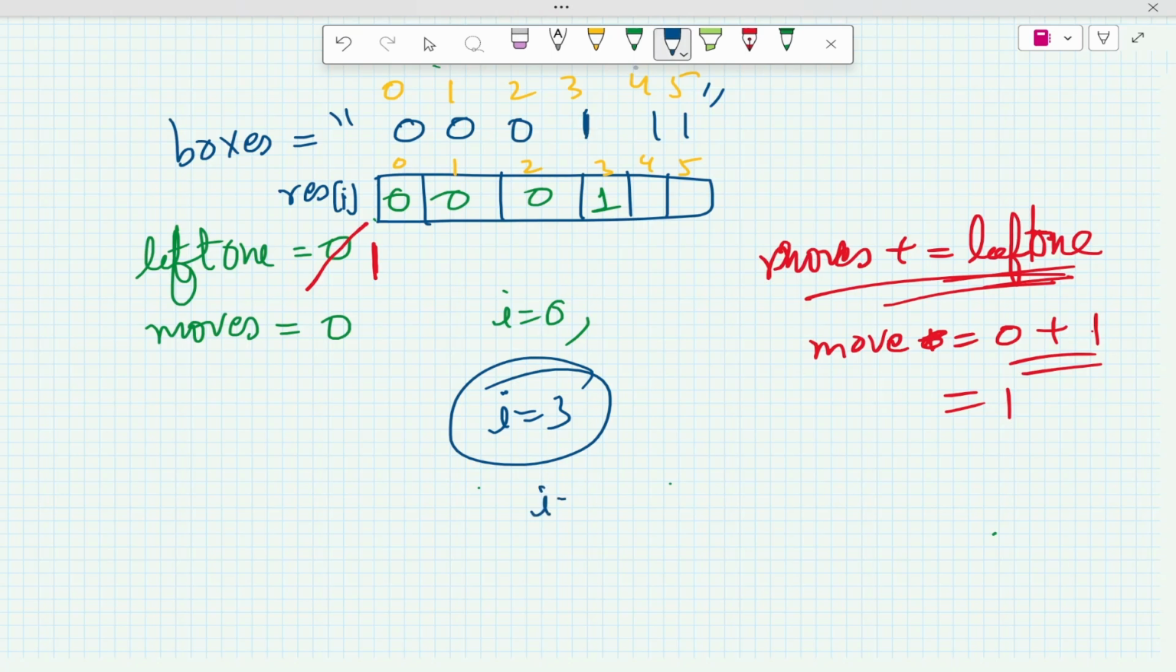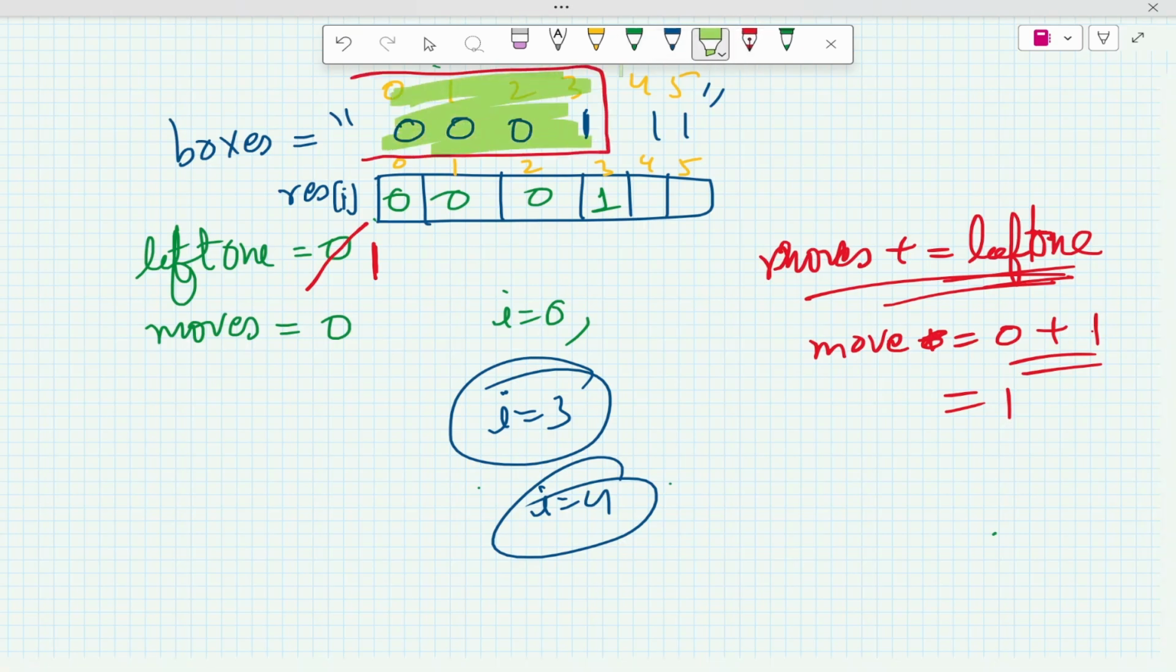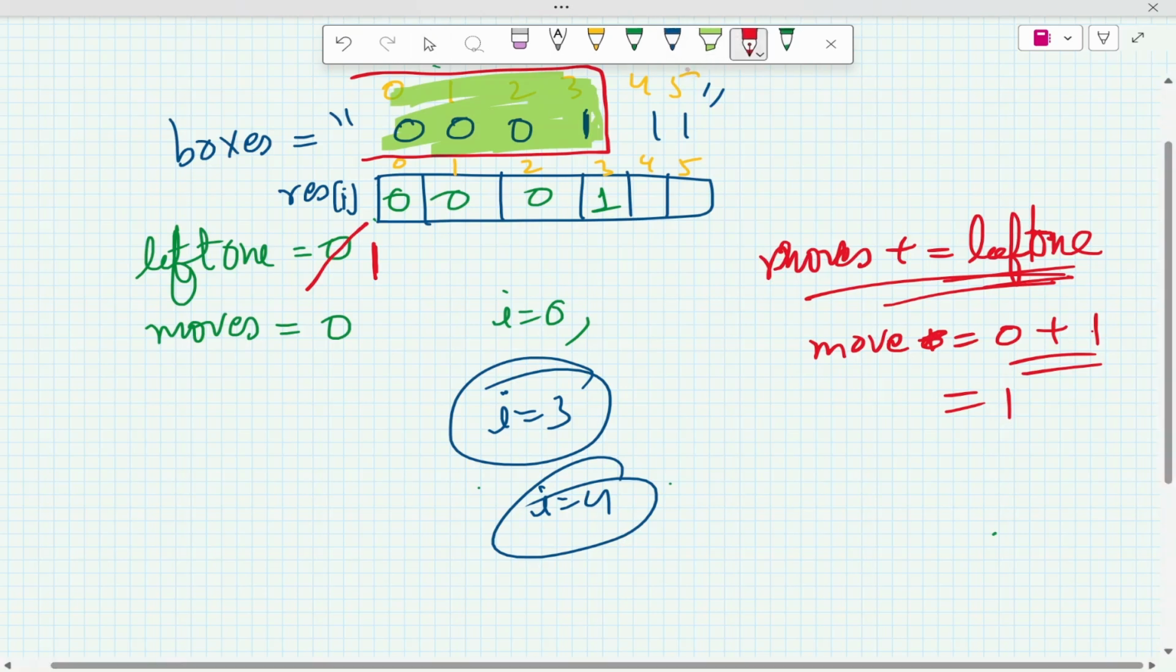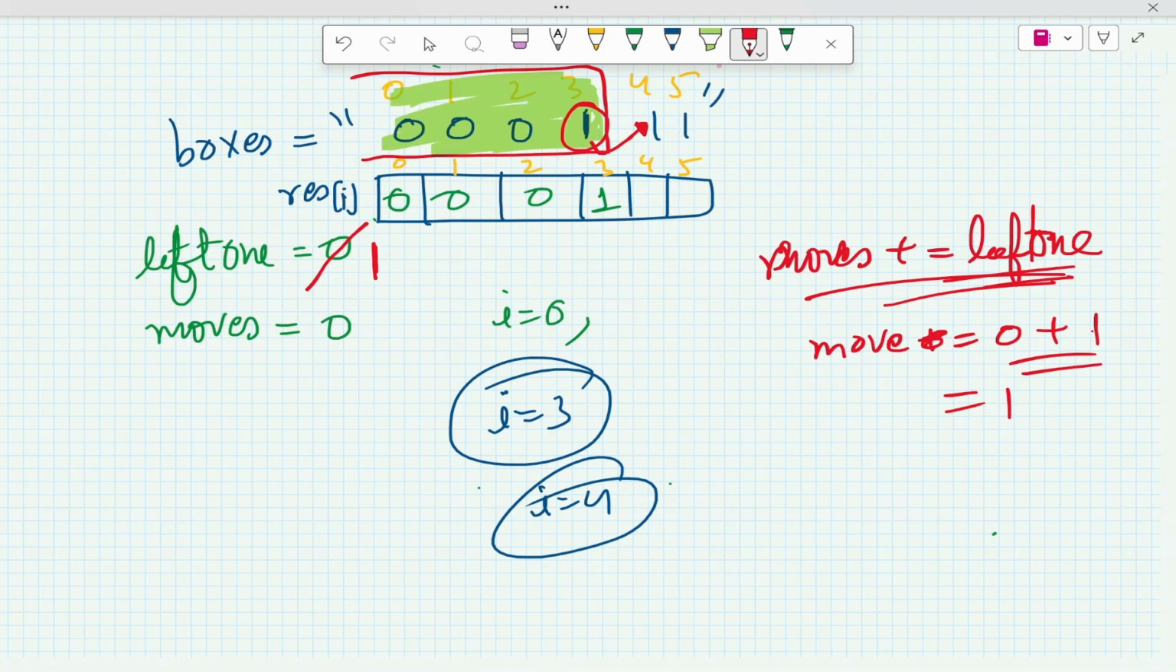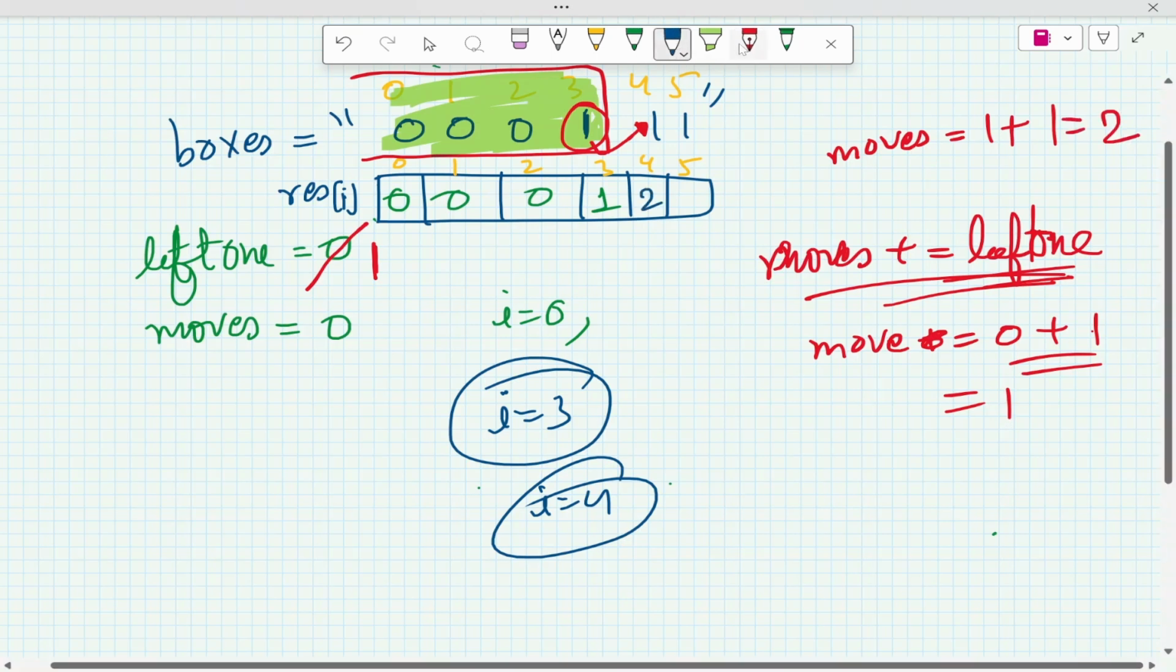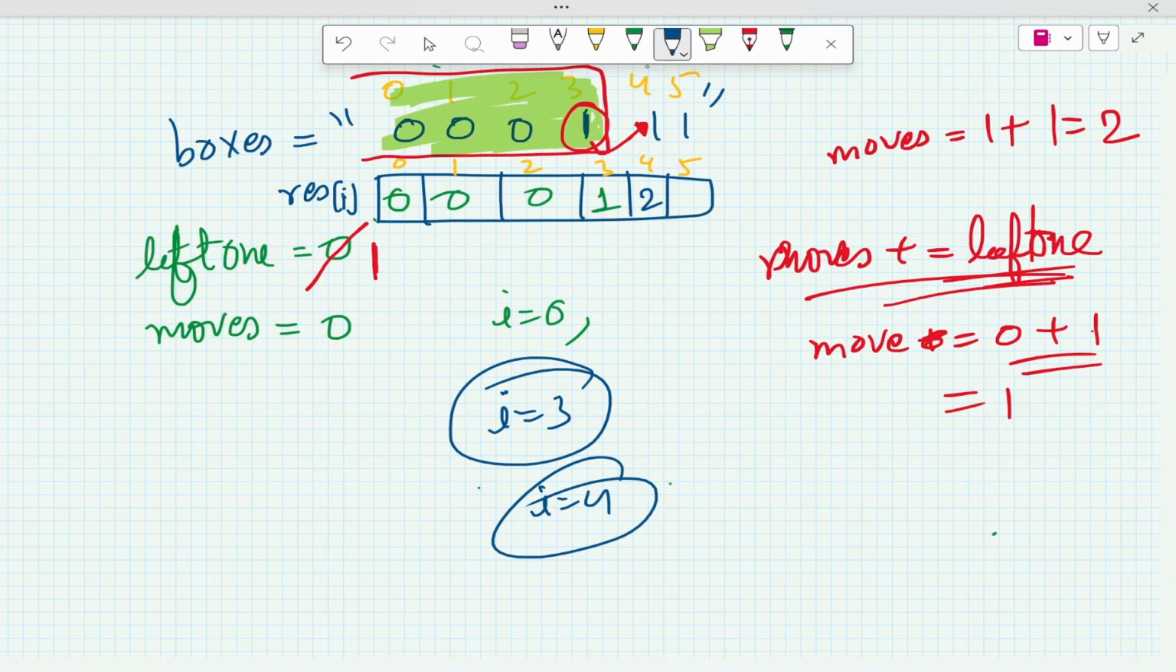Okay, we are now at index 4, and my left half will become like this. As you can see, there is only one element, one, present on the left side, and we have to move this one. How many moves are required to move this one to the fourth index? It will be 1. So whatever moves we had before, it will be 1 plus 1. So the moves required will be 2. So I am updating 2 here. Now let's erase, we have moved this 1 over here.